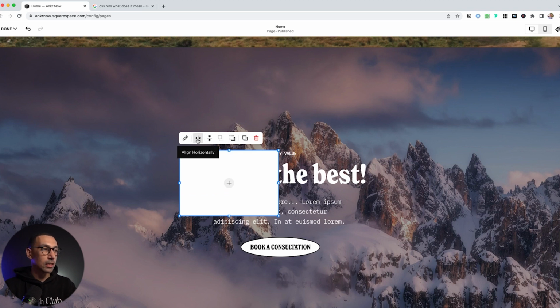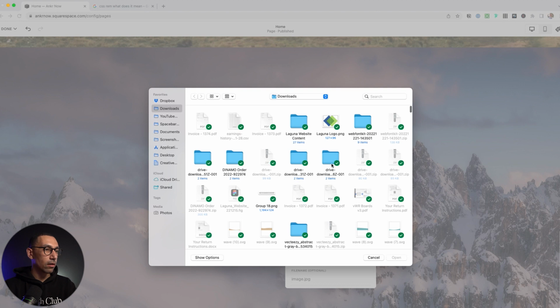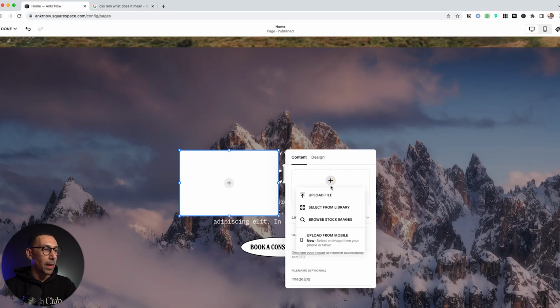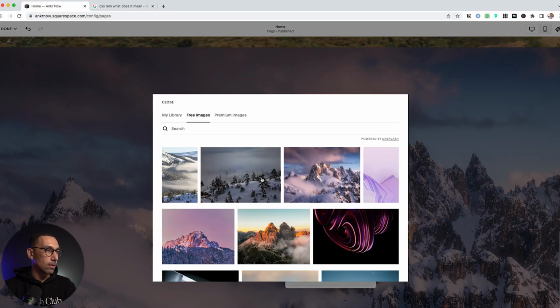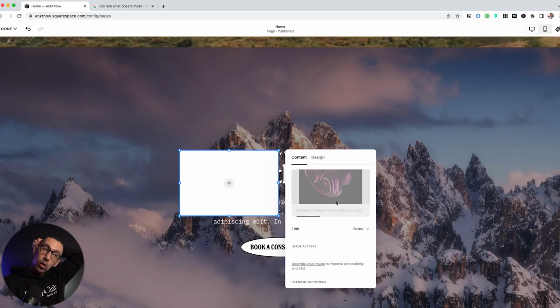Here is how you want the image to align, which matters once you choose the image. So I'll hit the pencil, I'll click plus, I'll do upload a file, I'll choose a file from my computer, or I'll go back and hit browse stock images. Here, I'll choose this image, I'll add that in. Once you add it in, it's really easy to manage. There's a lot of options here.